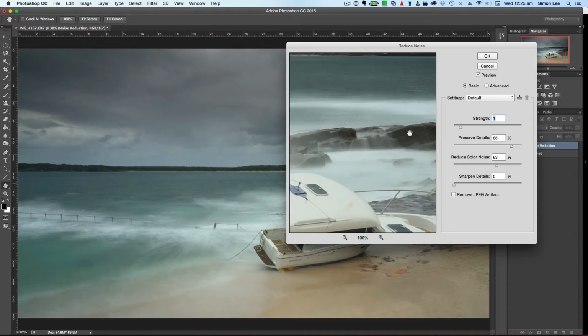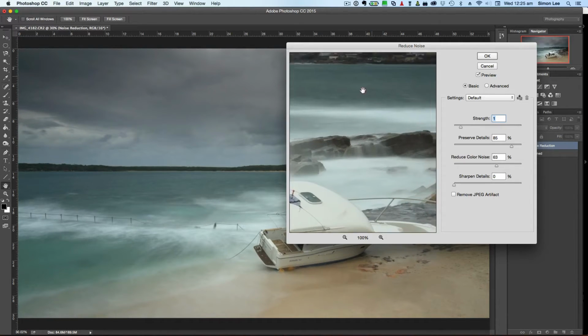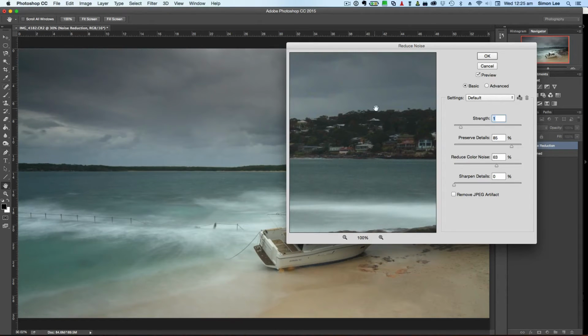You just need to see whether the settings you've got are doing too much and making it blocky and getting rid of any of the detail. So it's just taking a little bit of this off, so we might take some of that color noise down, and as it works away, it's still preserving a reasonable amount of detail there. The strength is quite low. It's trying to preserve as much detail as it can.